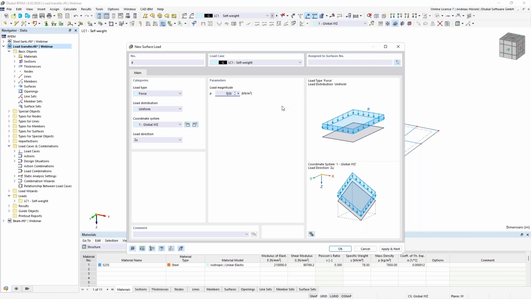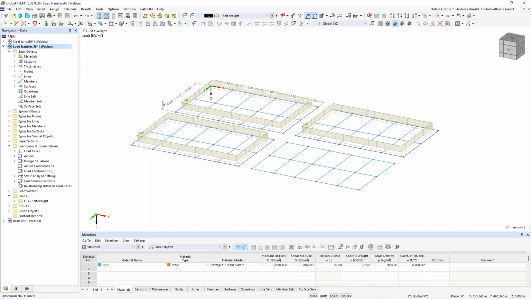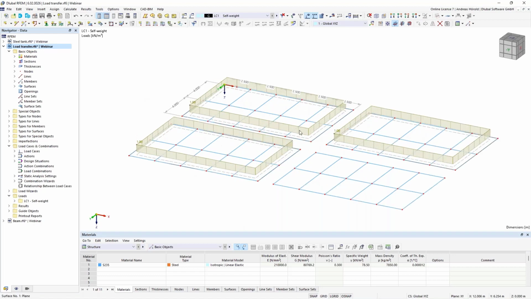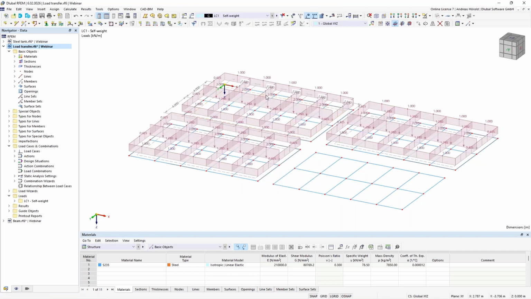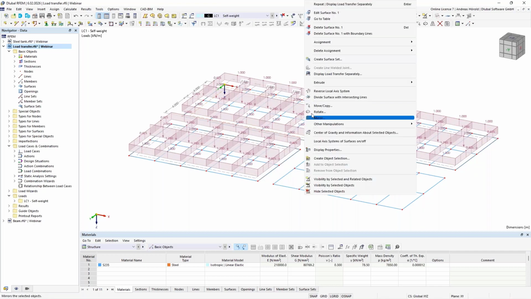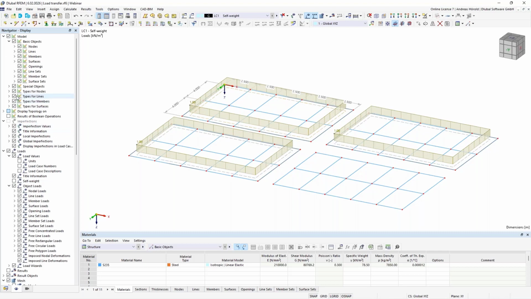I choose 1 kilonewton per square meter, 3 times. Okay. So, I can divide this load or divide the display, for example, by clicking on the surface and display load transfer separately. Only the display is then separated. So this is the first solution, and I can undo that, and use the other solution.